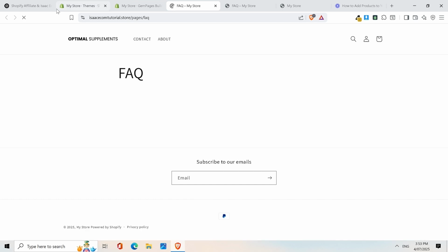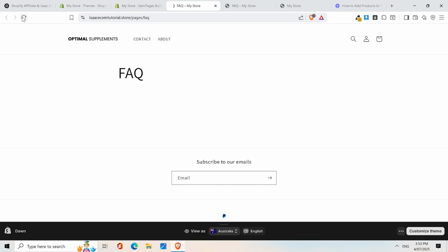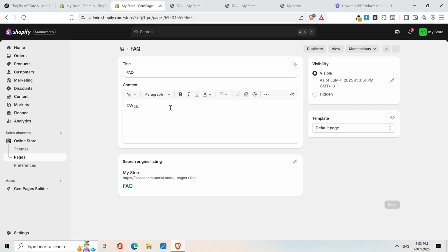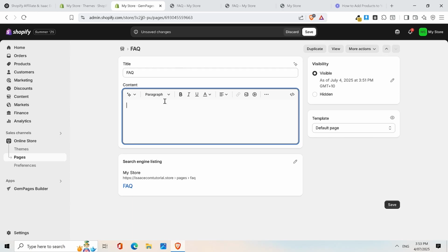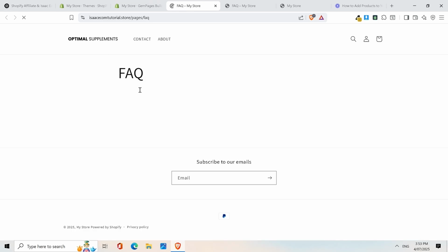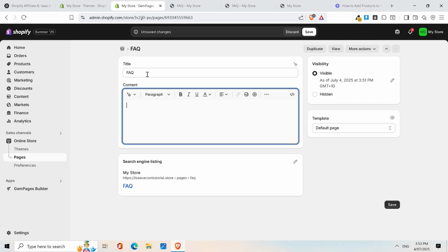It's not loaded yet. Anyway, it sometimes takes a while to show, but anything you type here would then show up in the FAQ down below, and that would be one way of doing the FAQ page really quickly. But I'm going to show you how you can design it a bit better than that.